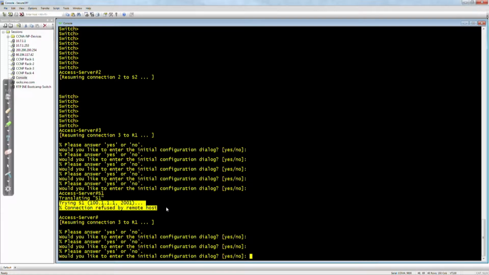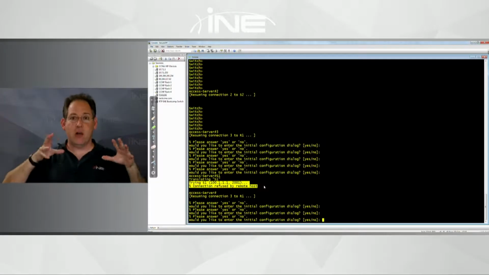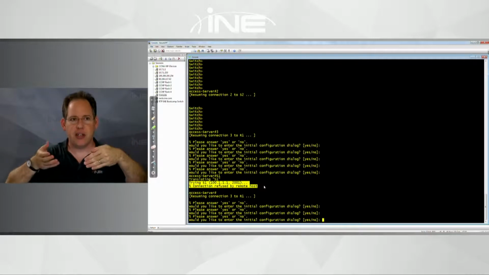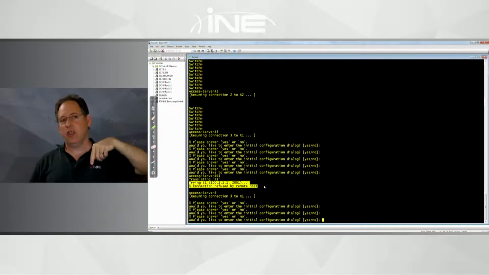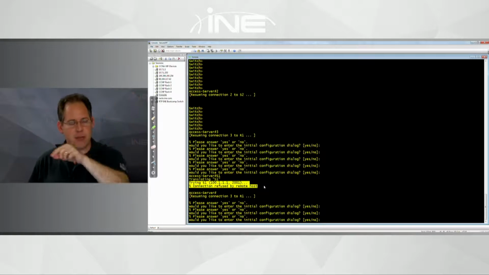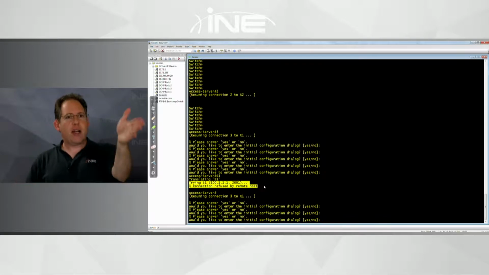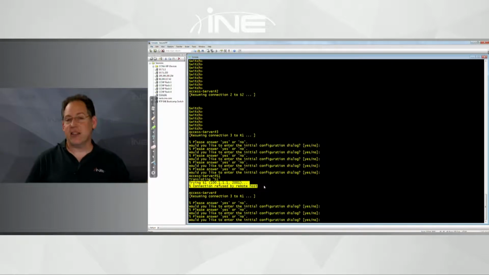When I type in S1 or R1, the terminal server says, okay, I need to establish a new connection to S1, which is on octal cable 1, or R1, which is on octal cable number 3. But here's the thing. If the terminal server looks around and says, uh-oh, there's already an electrical connection on that octal cable, that octal cable is already being used to host a console session, then I'll get this message. This is basically saying you can't create a new session to S1 because S1 already has a session to it.